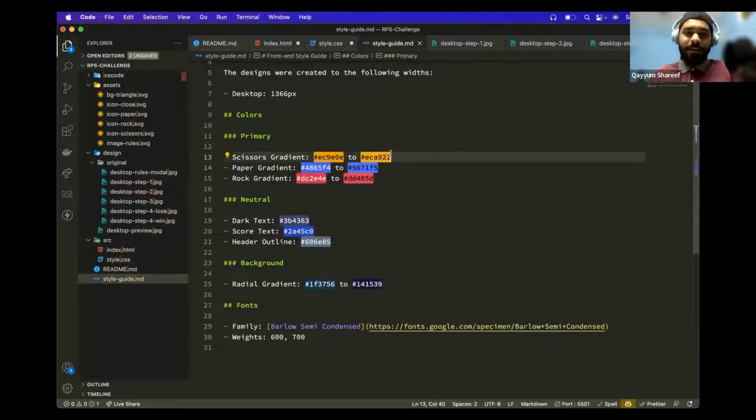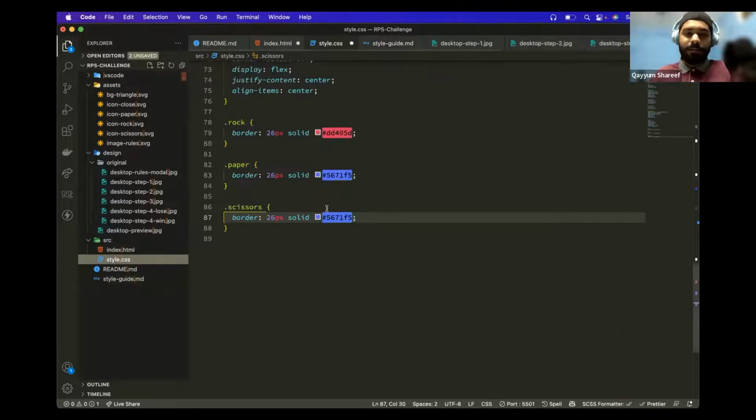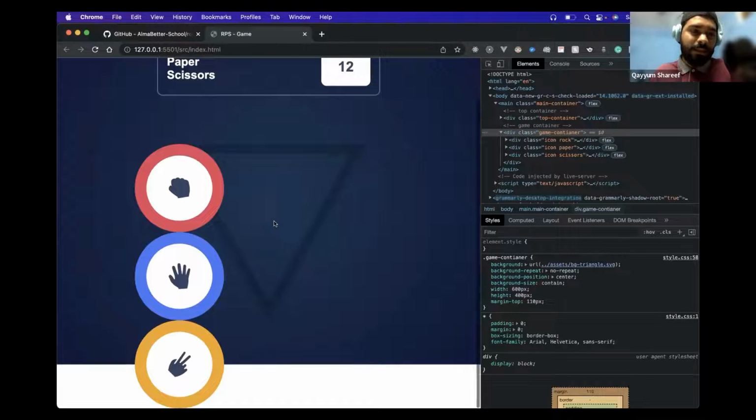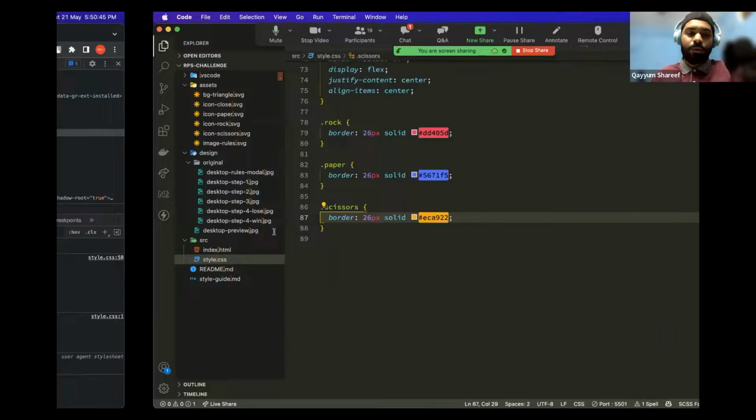And we can take the hex code from here, and we can replace it. Let me save these things, and as you can see, we got the border the way it is in the wireframe, I mean in the screenshot. Now we are going to position all these three elements on each side of the rectangle.